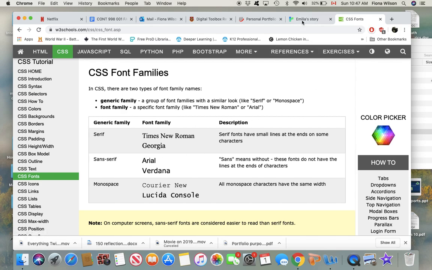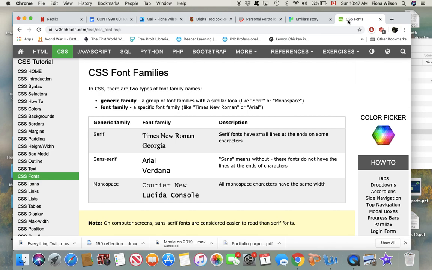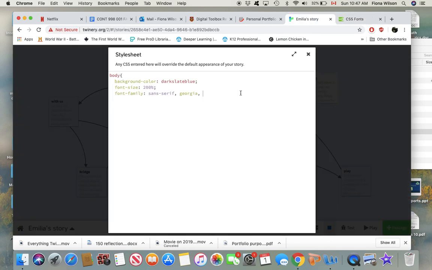If sans serif doesn't work, you put a comma and pick another one. So it can be Georgia. Did I spell that properly? You have to make sure that the spelling's right. And then you can even put another one in, Arial. I don't know if these ones are being recognized, but it doesn't matter because sans serif is being recognized. So we've got the background color, we have the font size, we have the font family.